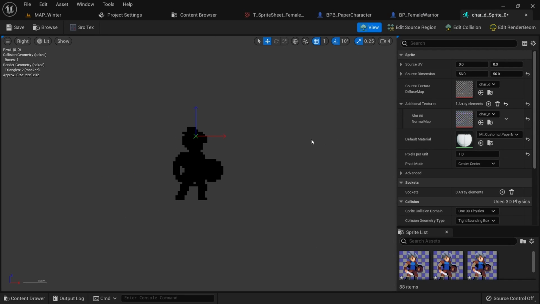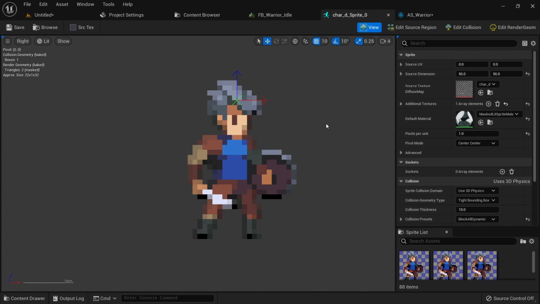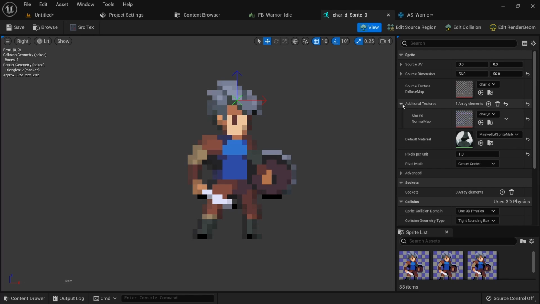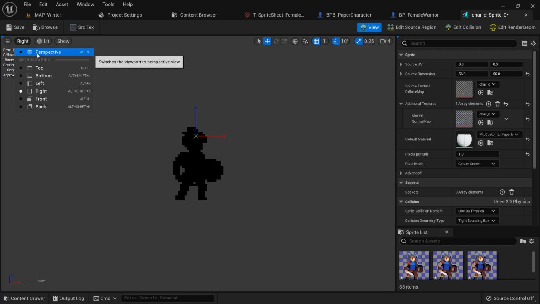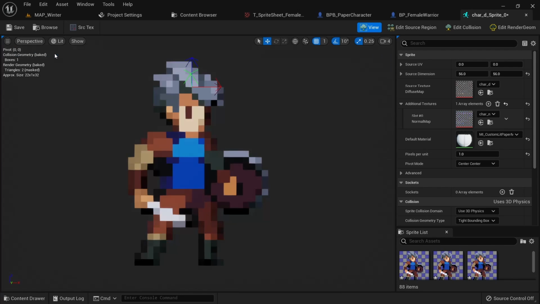In my case, the viewport doesn't have a light, so the sprite shows up completely dark. When I followed the same steps in a fresh project though, the sprite was being lit up by default. I'm not quite sure what causes this to behave differently, but either way is fine and works out. In case your sprite is dark, on the top left we can click where it says right and set this to perspective. You can see that the normal map is applied since we have some darker and lighter areas around the edges.